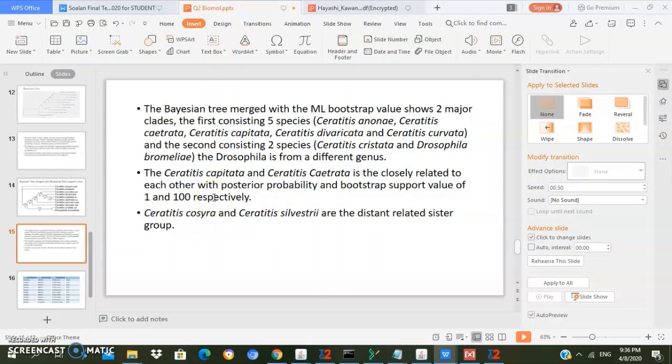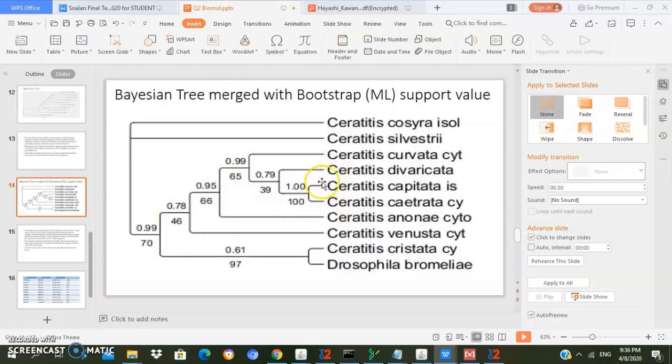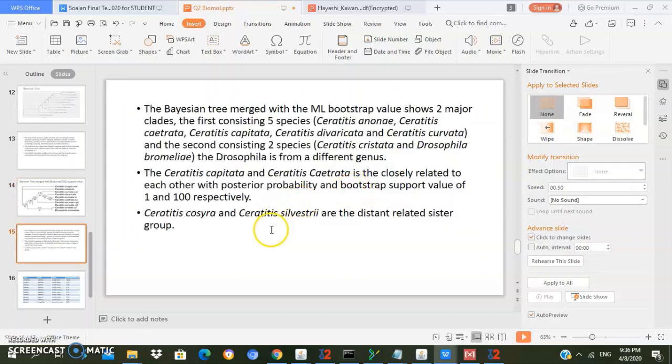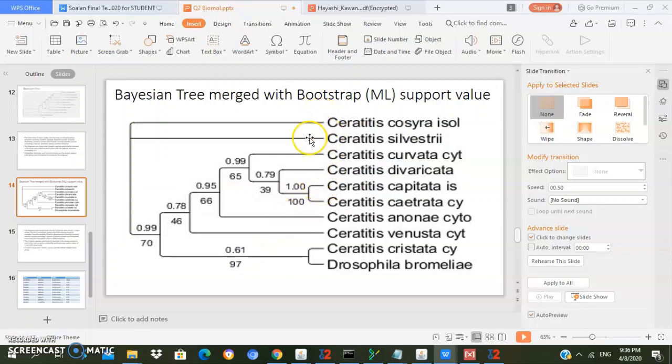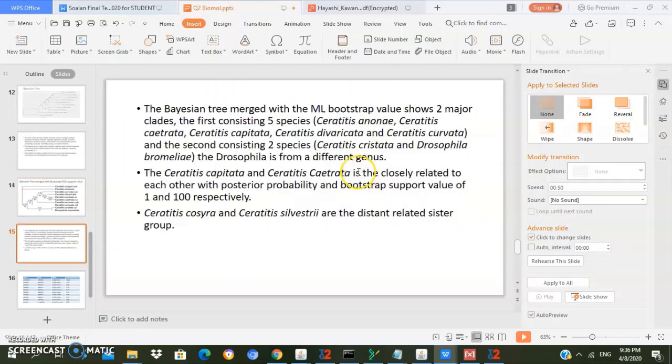So the Ceratitis capitata and Ceratitis catrata is closely related to each other, with posterior probability and bootstrap value of 1 and 100 respectively. This one. So the Ceratitis cochera and Ceratitis silvestri are the distant related sister group. Ceratitis cochera and Ceratitis silvestri.